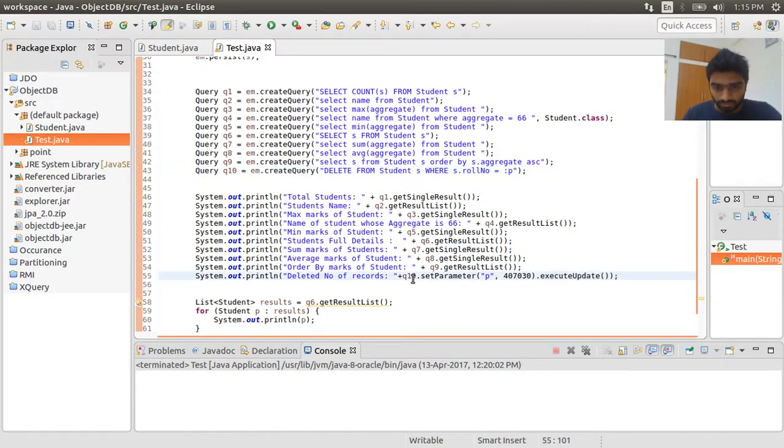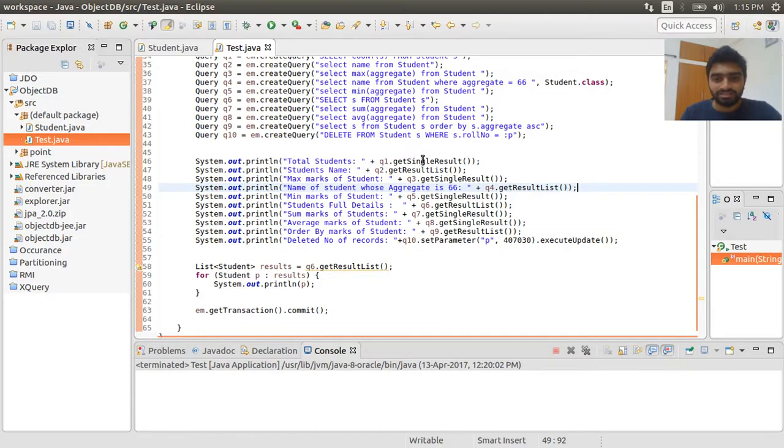So query q10 is the query which contains this query dot setParameter. We have set the parameter for this, and then executeUpdate. So we'll do this only for delete and update. For all the other queries we will use either single result or result list.